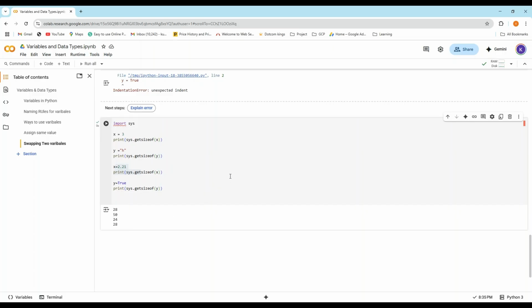There are two types of memories, like heap and stack. So the reference is stored in the stack, and the actual value, like 3, will be stored in the heap. So keep this concept in mind, how the values are stored.